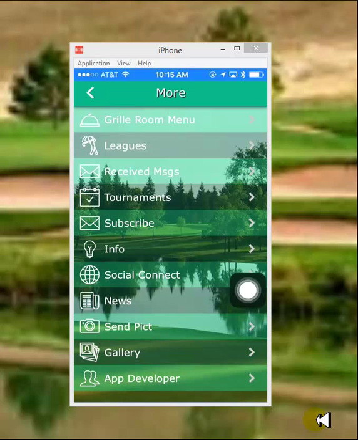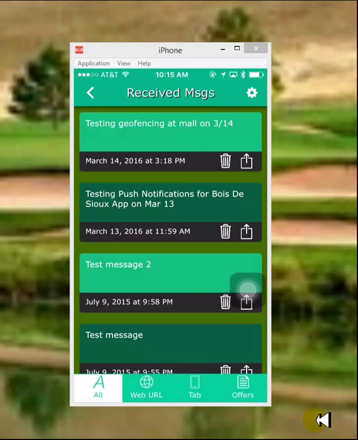So the next tab here we want to talk about is the Receive Messages tab. This is a tab where you're going to see all the push notifications that have been sent by the app. You can see all the test notifications that I've sent here on this page. But one of the other purposes for the Receive Messages tab is for the users of the app to be able to subscribe to the kind of messages that they want to receive.